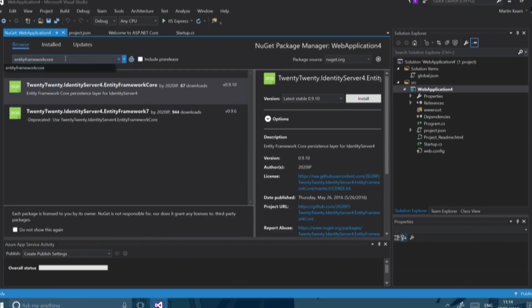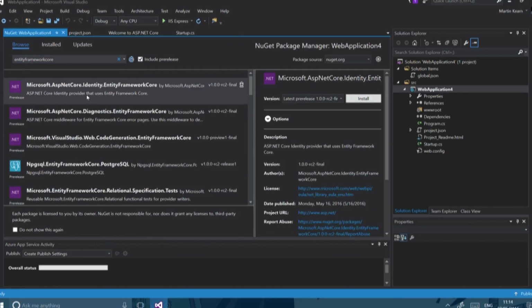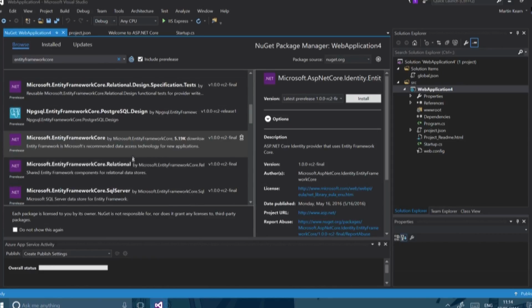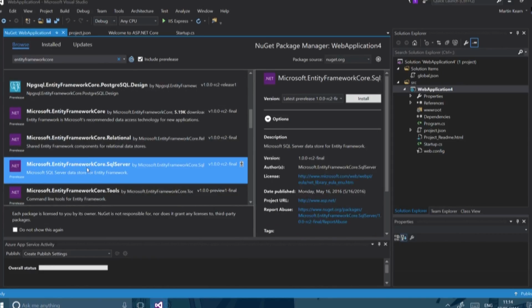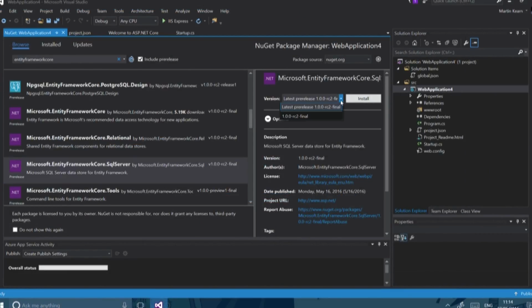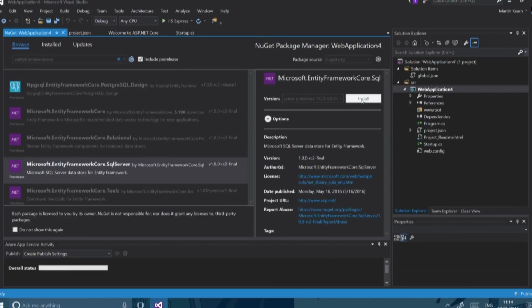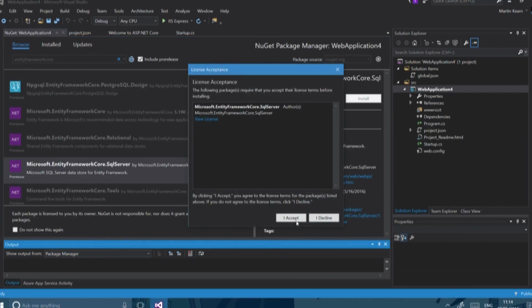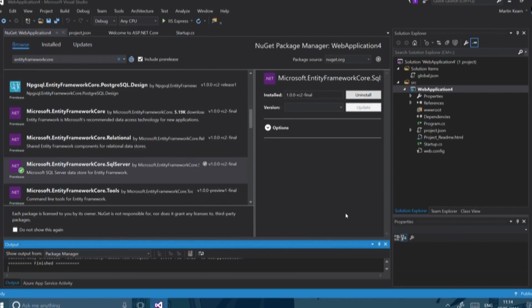It's probably not pre-release. There, pre-release, yeah, well done. And there it is. Let me make sure I choose the right one. SQL Server is the one that I want here, and I can see that that's version RC2 final. And I can click install. I just accept all of this, and that's going to go off to NuGet, download that package, and install it for me.